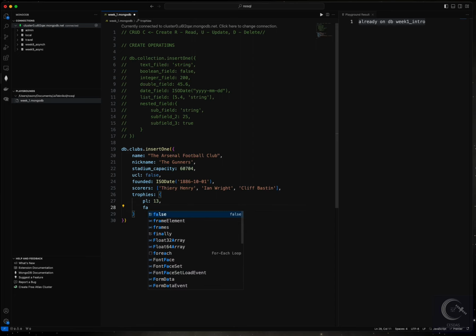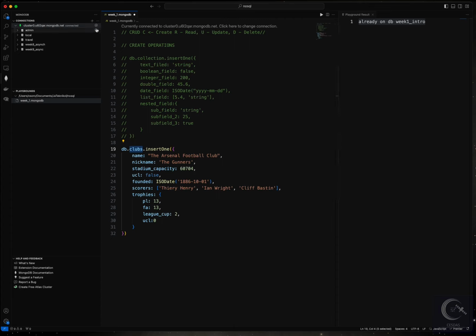The FA Cup, they also have 13. And then the League Cup, I think they have 2. And then Champions League, of course, they have 0. So that will be a collection that contains Arsenal. So here, the collection name is clubs, and that collection is stored in the database which we previously named. Let me refresh.